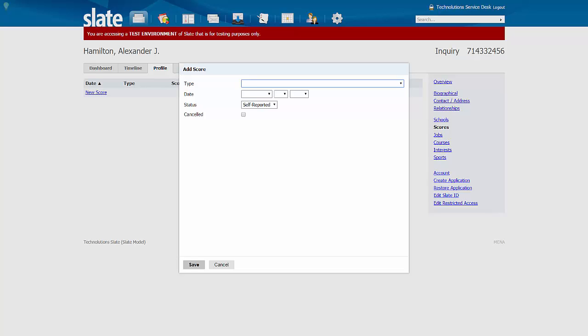When filtering, exporting, and otherwise managing scores in Slate, you can always choose whether you are looking at self-reported and verified scores, or just verified scores. Okay, let's move on to some of the other tabs still to go on our list.